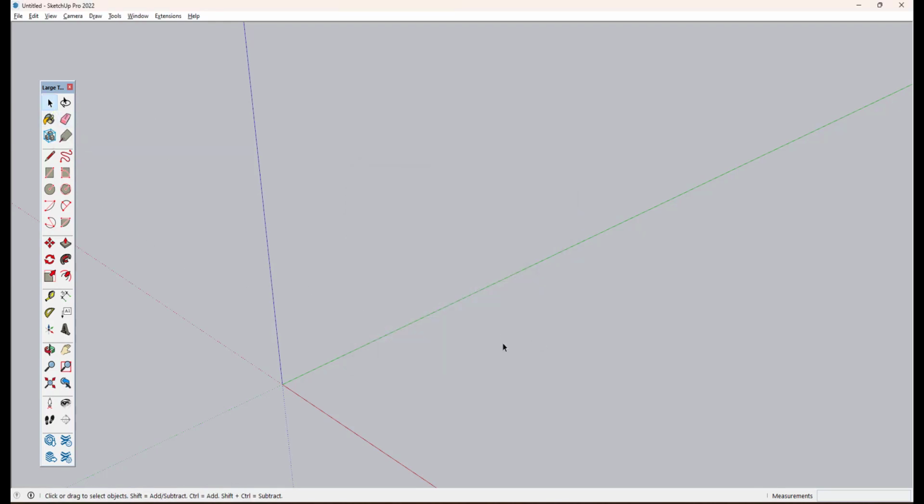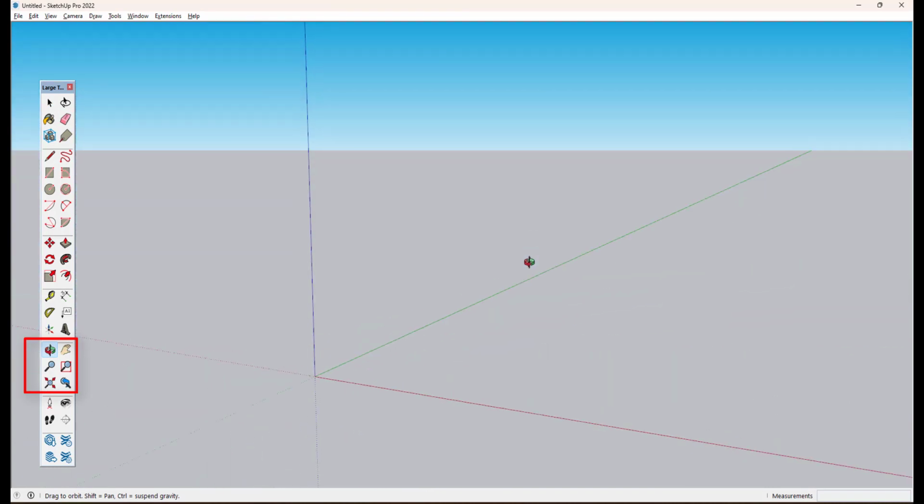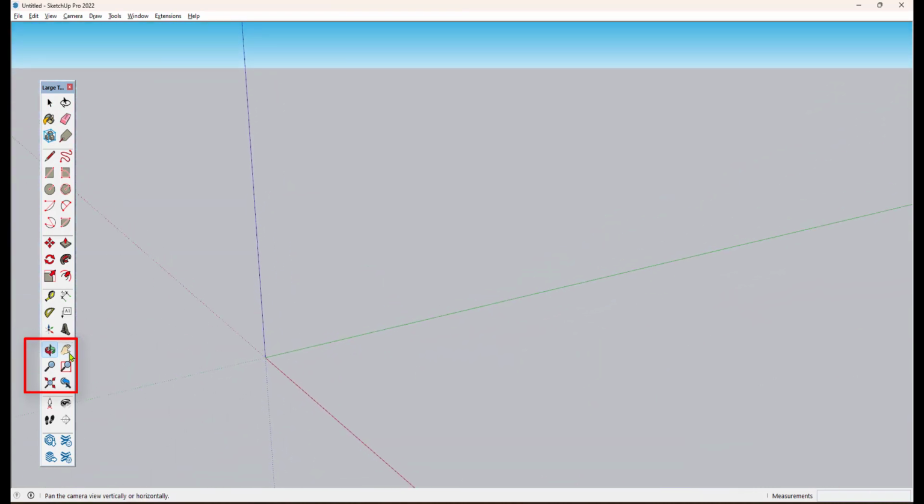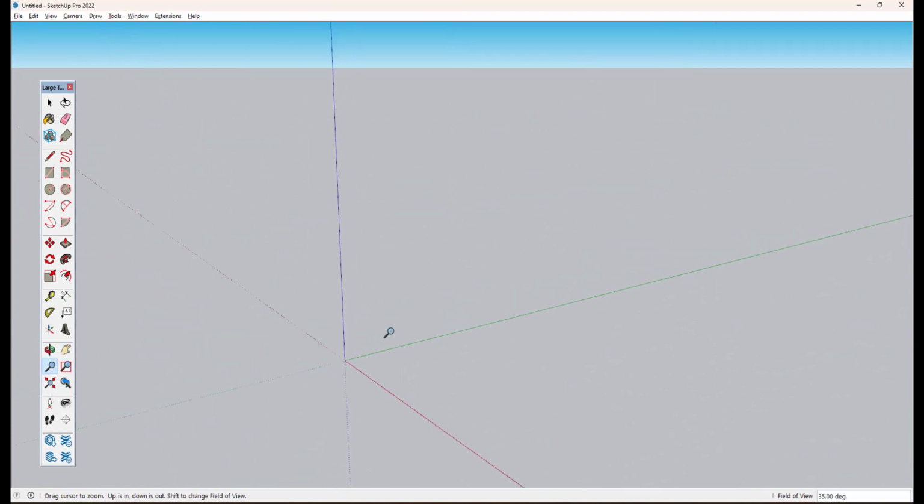In order to select any object, I have a select cursor. Next one is erase, but before that I should draw anything to erase. And then here we have an orbit to rotate the screen. And then here we have a pan to move the screen. Next we have a zoom command to zoom in and zoom out.